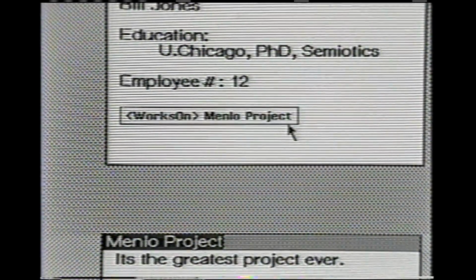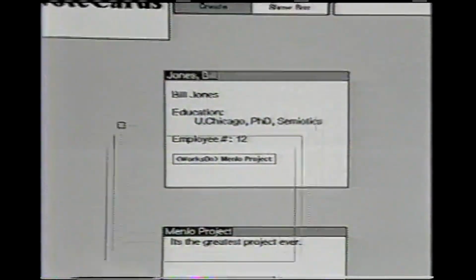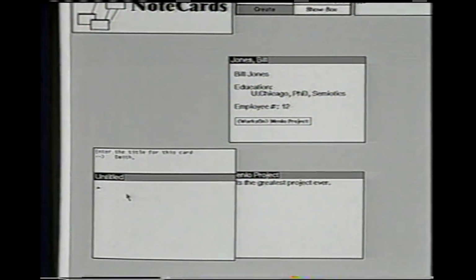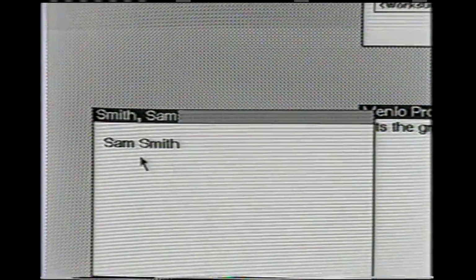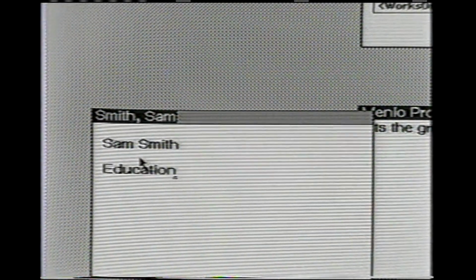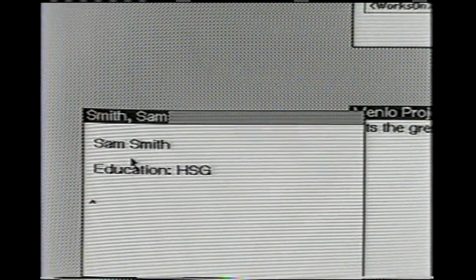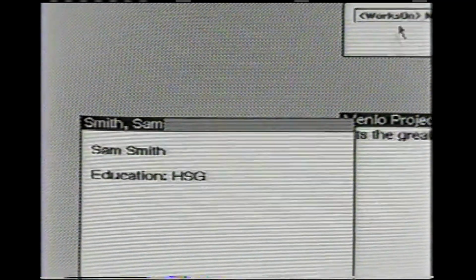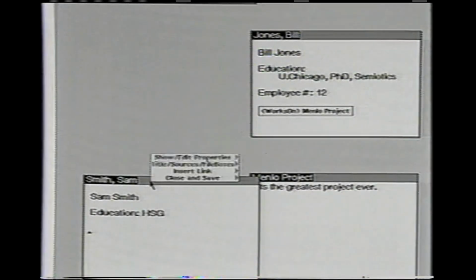the Menlo Project card. Let me create an additional card, which I'll call the Sam Smith card because it's about a fellow named Sam Smith. I'll enter some information about Sam Smith, first his name, and then say that he's a high school graduate. Now Sam is related both to the Menlo Project and to Bill Jones. Sam is Bill Jones' boss, so let me indicate that by a boss of link between the two cards.